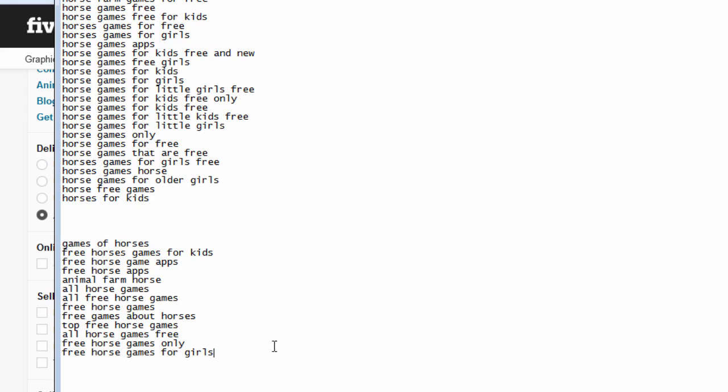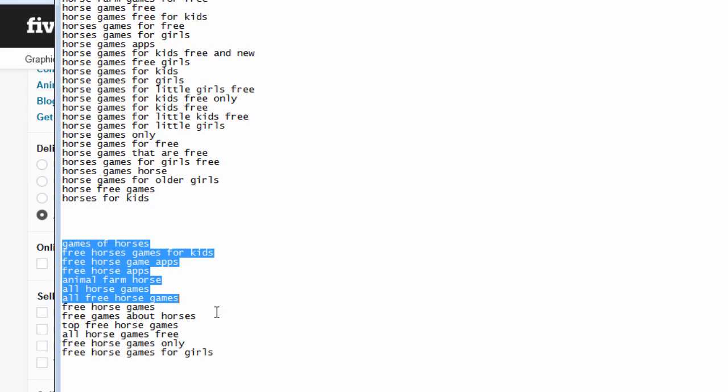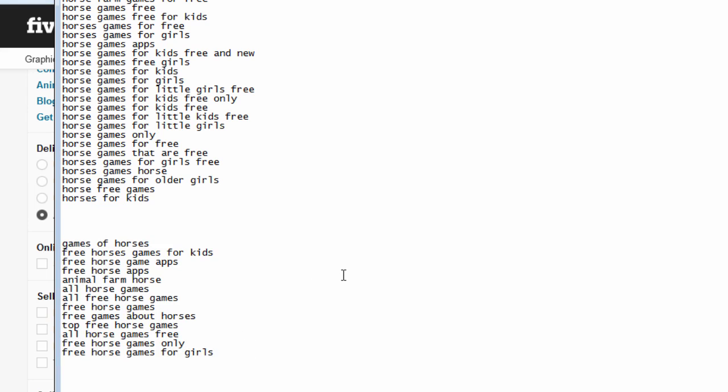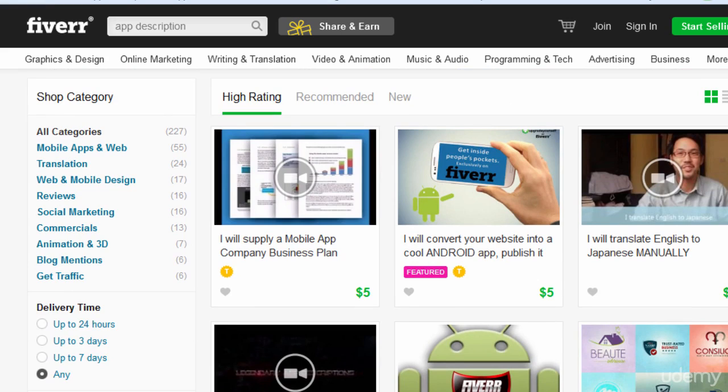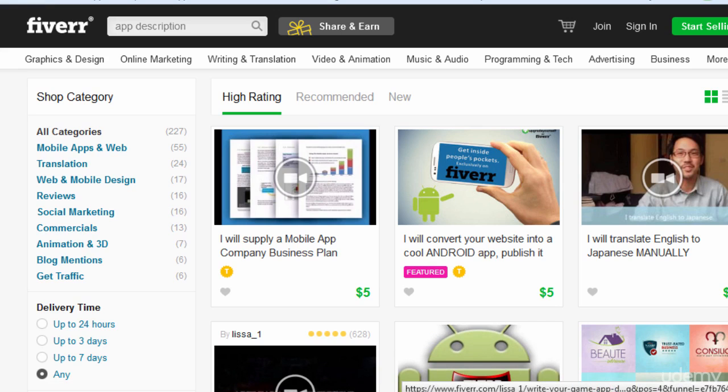So you can either tell them what your game's about and say you want to have these keywords throughout, or you could even add your keywords after they give you the description, but make sure it's natural and it sounds okay. Okay, so that's a tip that I've used in the past, and it's only $5, and this is a very important part of ranking your app because Google will spider your description, and this is where it differs from iOS.